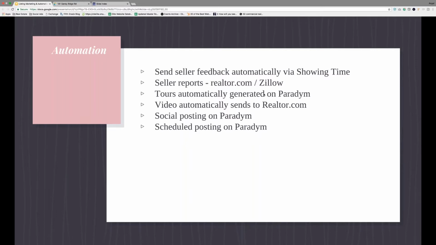And with Paradigm, you actually have to make sure to change the status. So once it pulls it and it's active, it will change it to pending, but you need to change it to sold or actually delete the tour once the house sells if you don't want it just hanging out there online.